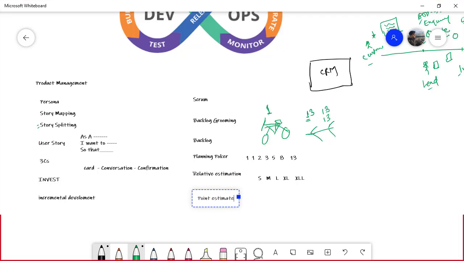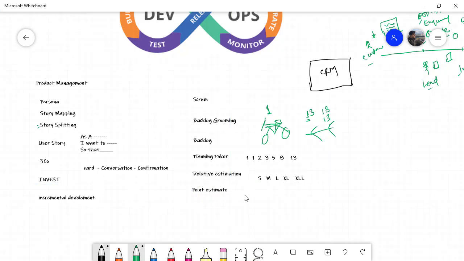Point estimate is another word for man hours, right? But as long as possible, you are going to avoid this. A better term for this, and I'm going to use another word here that is probably not related to Scrum but we're going to discuss it here, is called velocity, right?